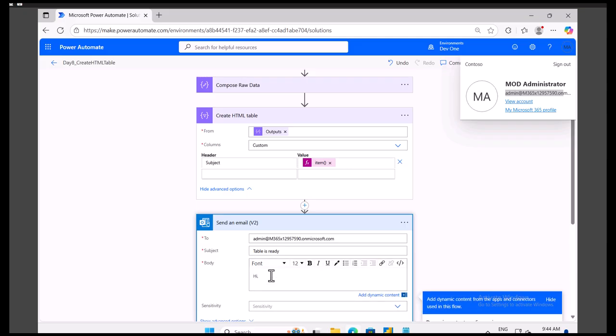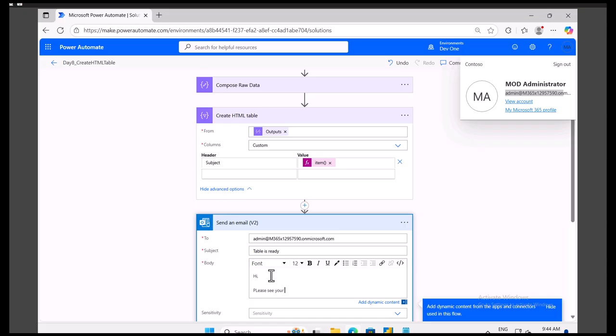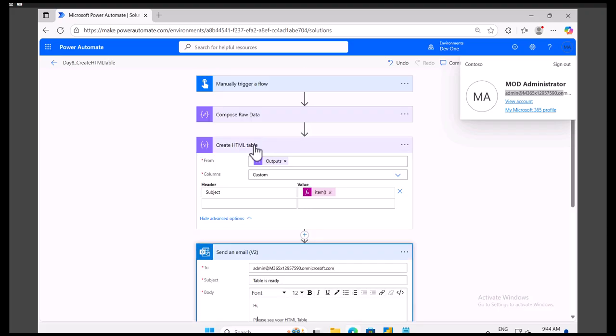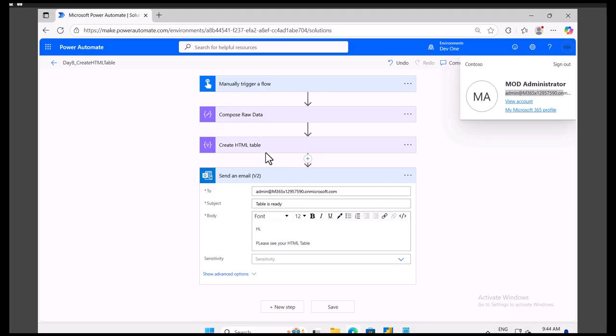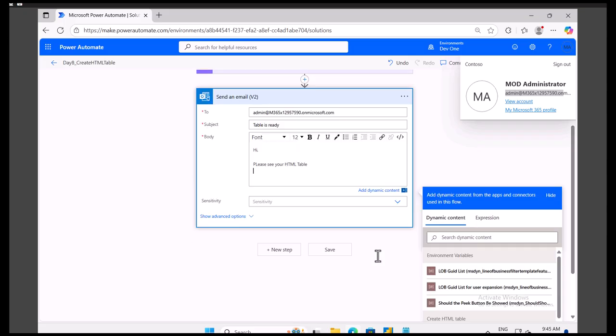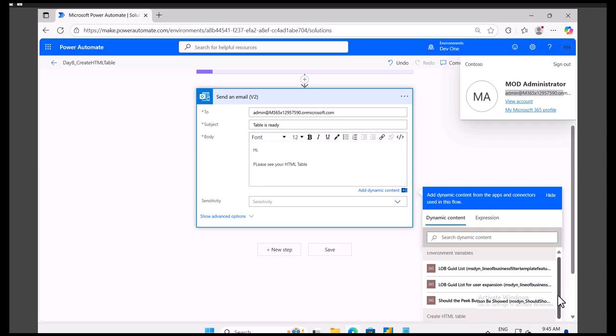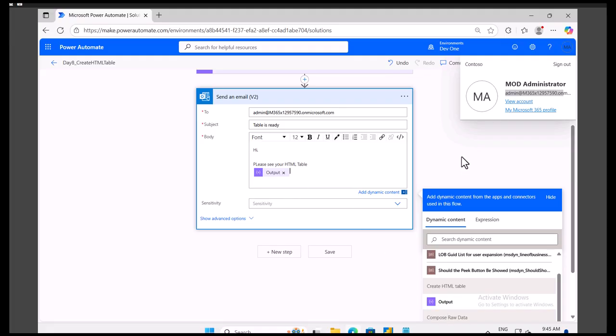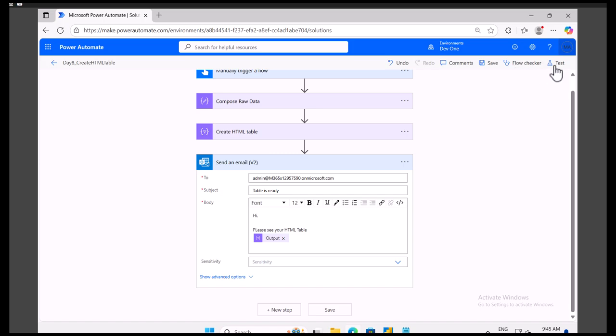Hi, please see your HTML table. And what I will do is simply use the output of this Create HTML action. So for that I will go here, press enter, and inside my dynamic content I will use the output of my Create HTML table, this one. So I will click here and I will simply save this, and let me test this.